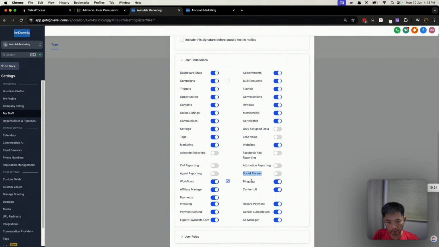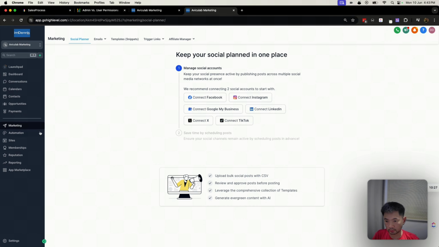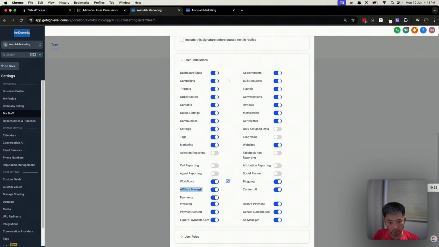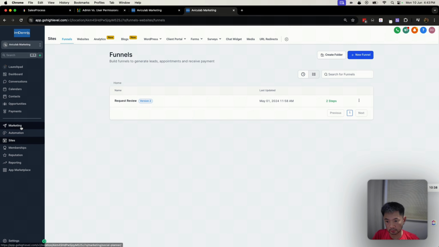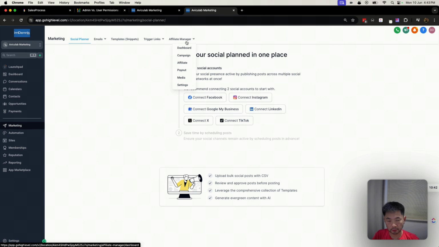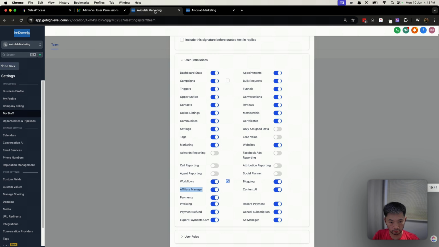Okay, this one is the blogging tab. The blogging tab is under sites. So this blog, you can turn this one off as well. Affiliate manager, same thing here. This is under marketing. You can turn off the affiliate programs so that they are not able to use this feature.